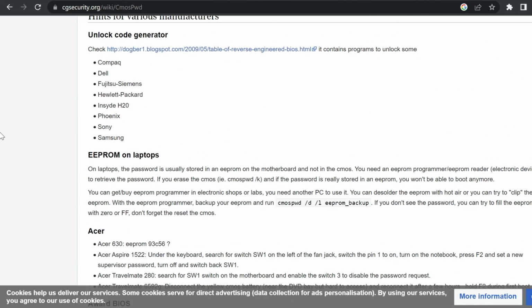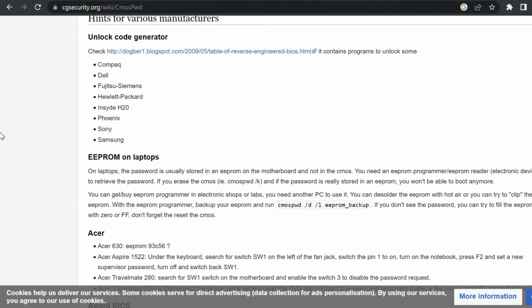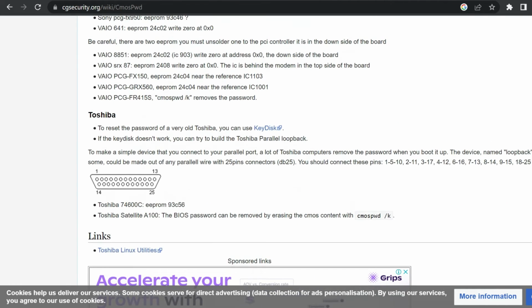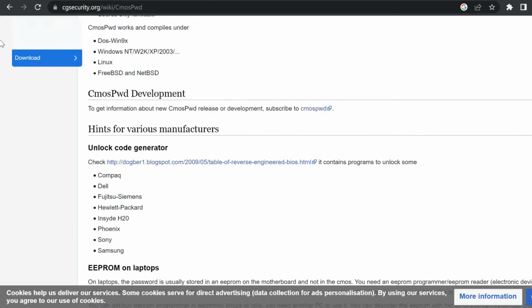You can see the capability of this tool as well. Okay, in which laptop it supports and what are the configuration it works. Okay, you can see here and take the use of this tool to bypass your password.